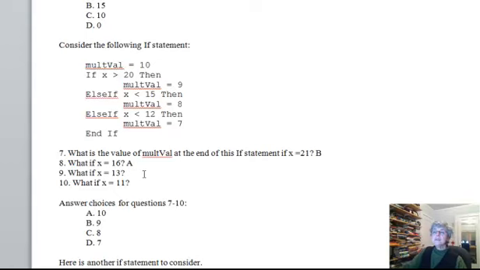What if x equals 13? Well, that's not bigger than 20, but it is less than 15, so the answer will be 8, which is C. And finally, if x equals 11, not bigger than 20, it is less than 15, that's the first one that's true, so we get 8 again, which is answer C. Now, it's true that x is also less than 12, but we never go there because we already found one that works.